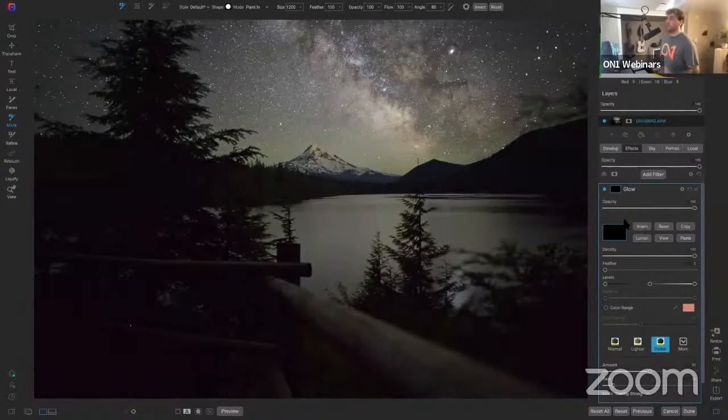So I'll just hit B on my keyboard. And with my masking brush, I'm going to make sure it's set to paint in. It's really important. I want to paint in this filter and effect into the scene. And I'm going to leave my size at about 1200. I'll leave my feathering at about 100, opacity 100, sort of everything at 100 so that I'm painting in the majority, the entirety of this filter.